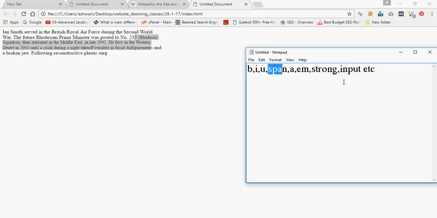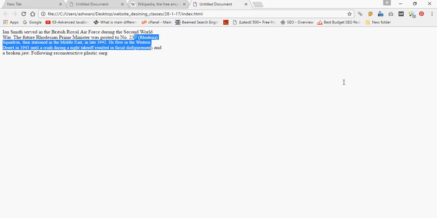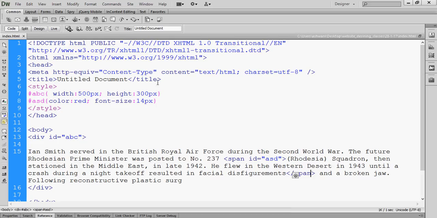You can say A also has a style. It is used for linking. EM is emphasis, for italic. Strong is for making text bold. Input, I told you, is used in forms. So now I'm putting in some more requirements so that you have a better understanding in the future.